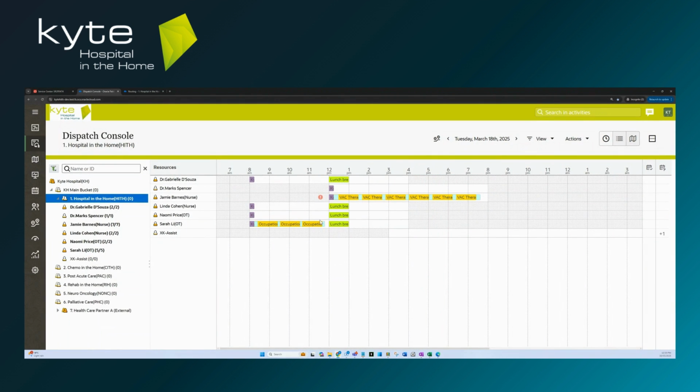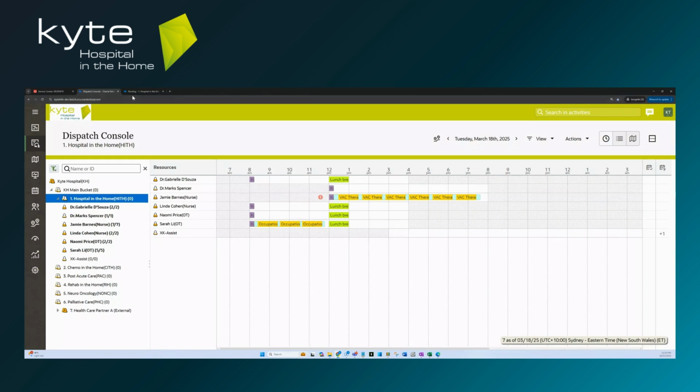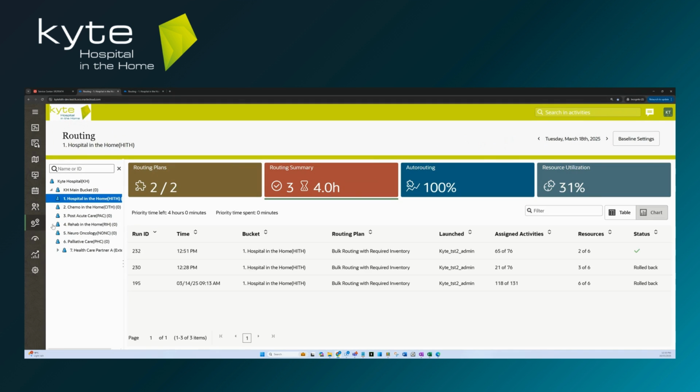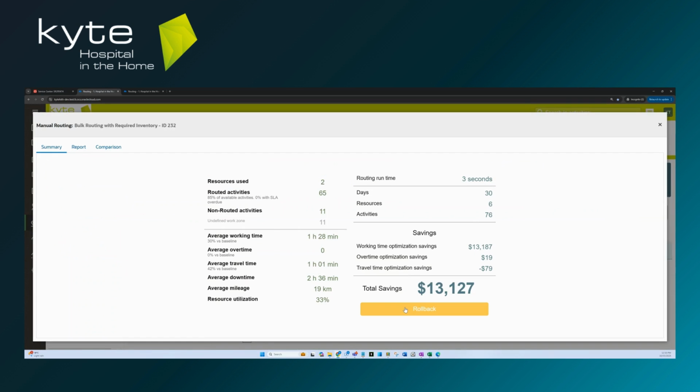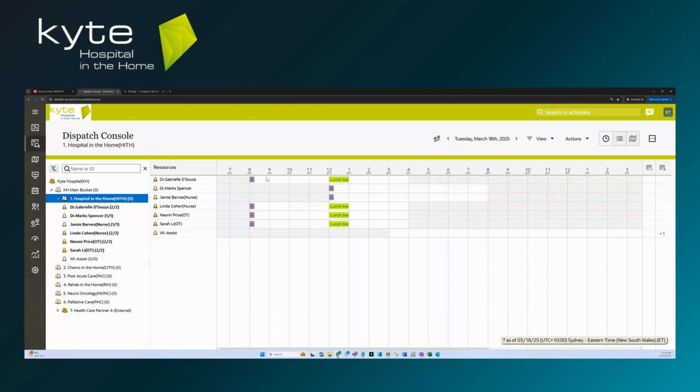Within a matter of a few seconds, as I mentioned, it has allocated these jobs, these home visits, across multiple days, across multiple clinicians. Now if you don't want to go by what the system has done, you can go into the routing window, to that particular day, and you can roll back. So if you don't like what you see, you can always roll back. When you come back here, the system has now wiped it clean for all the days, right? So that's the power of routing.